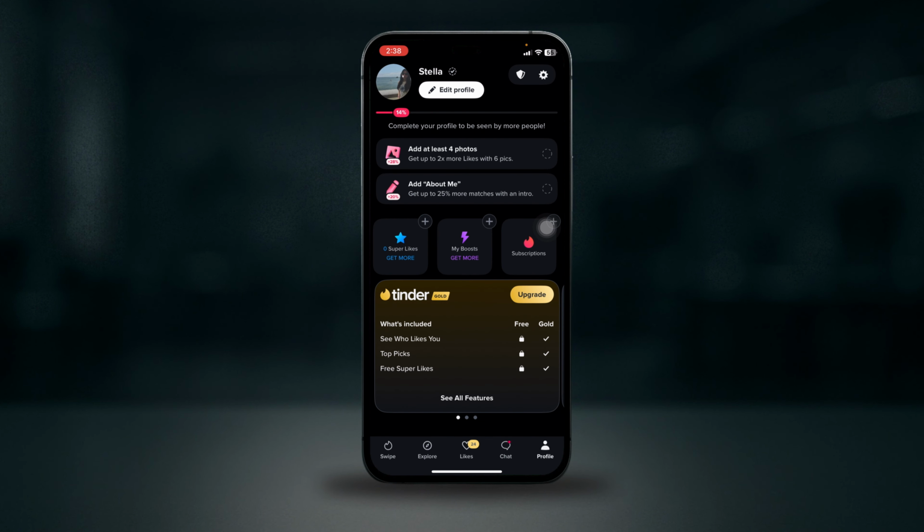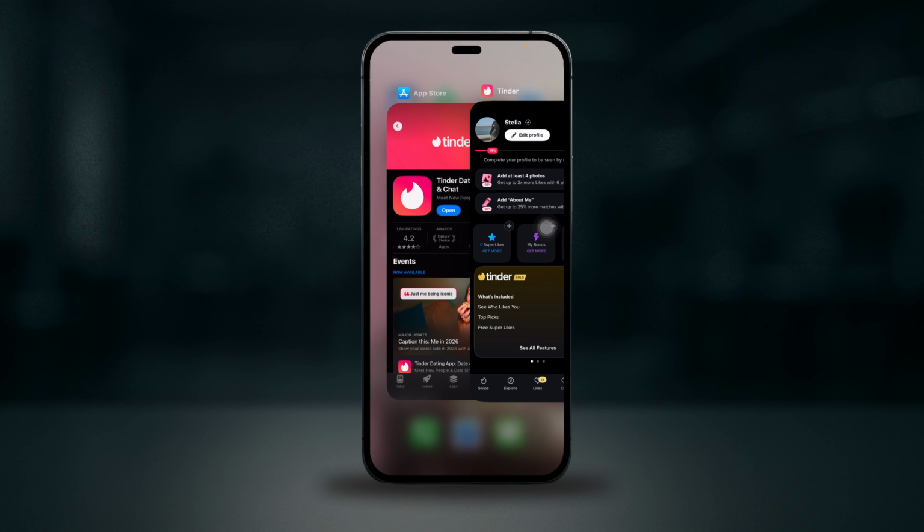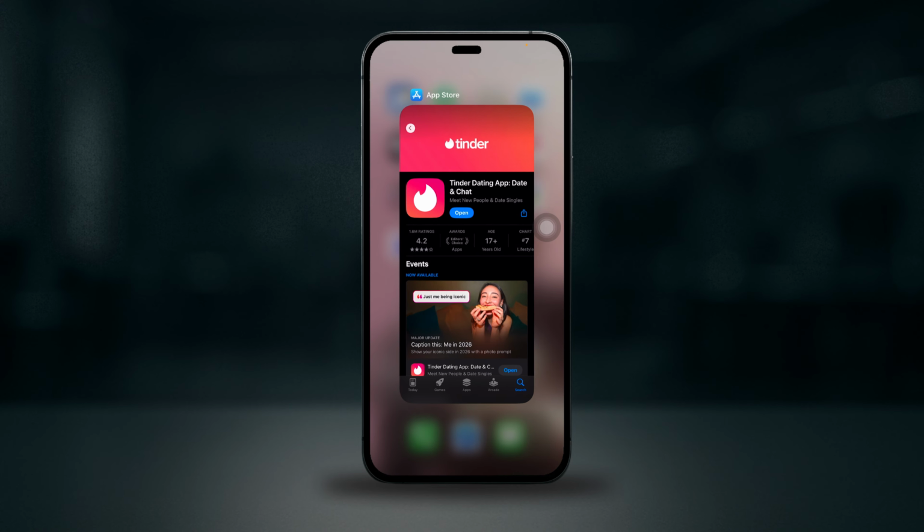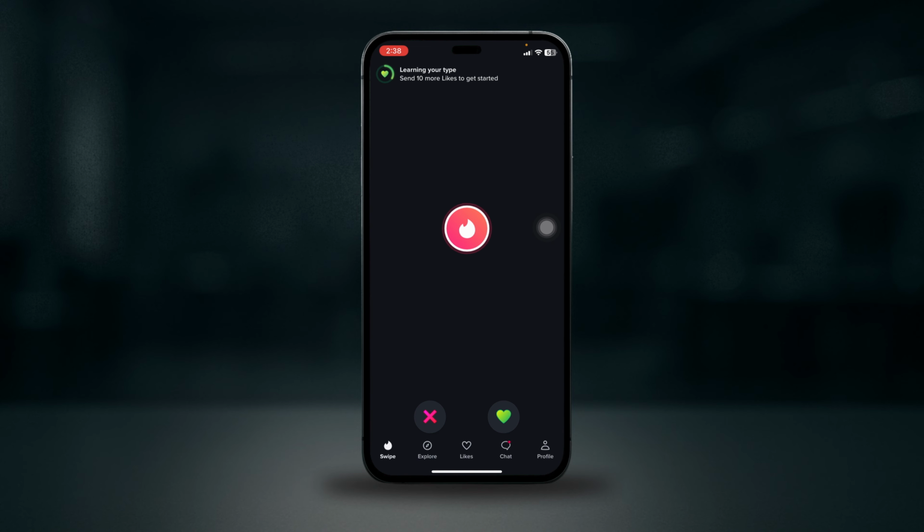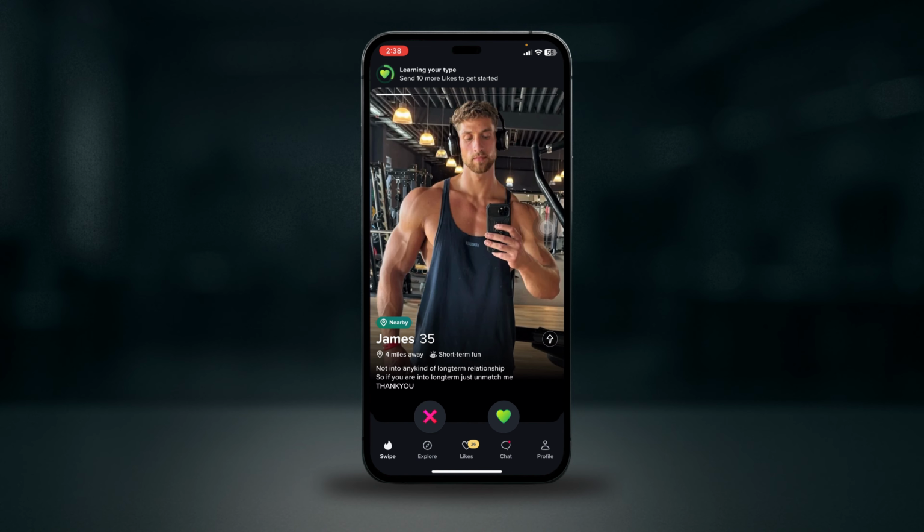Then go ahead and swipe up from the bottom of your screen. Look for Tinder, swipe it away, then reopen the app. After that, try logging in after 1 minute.